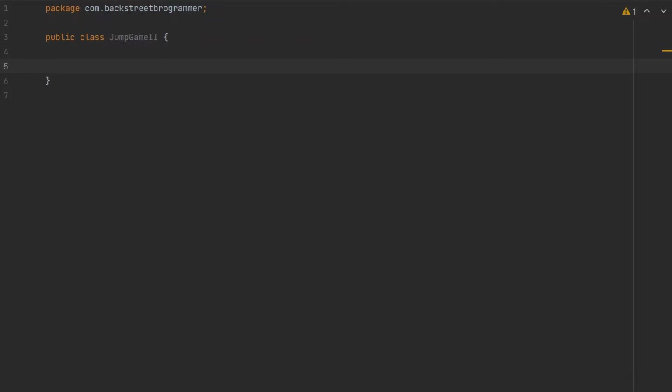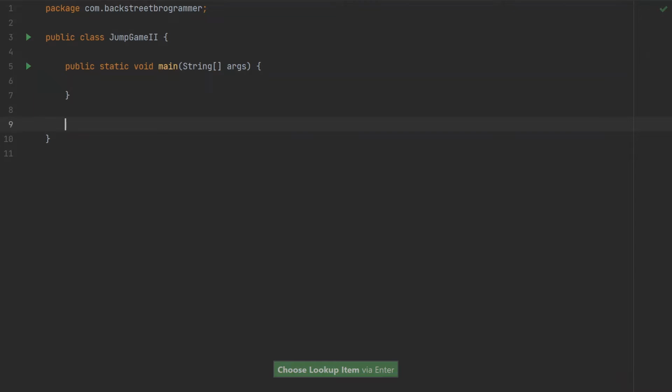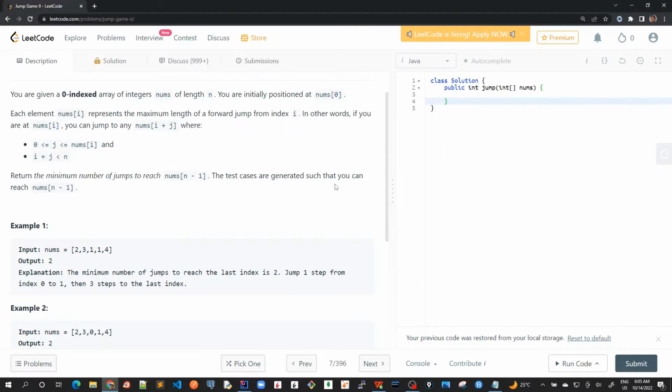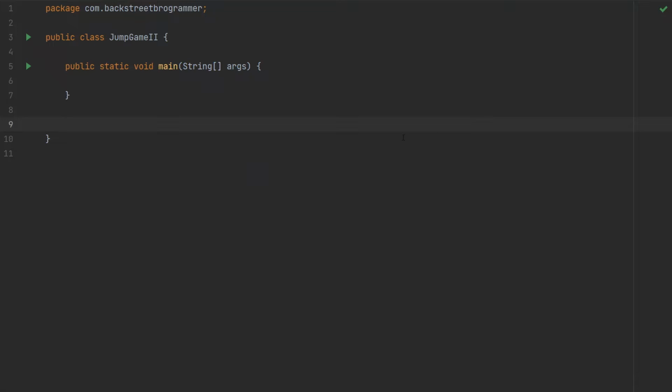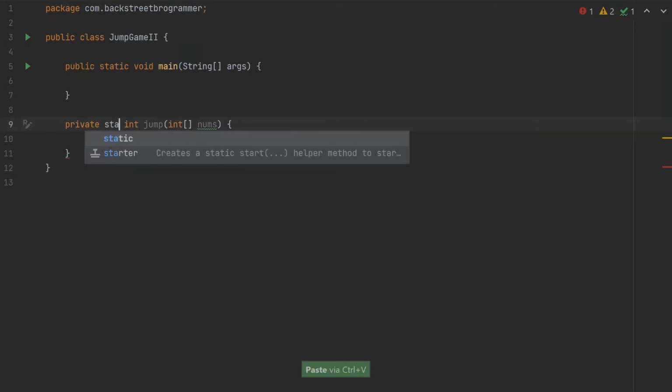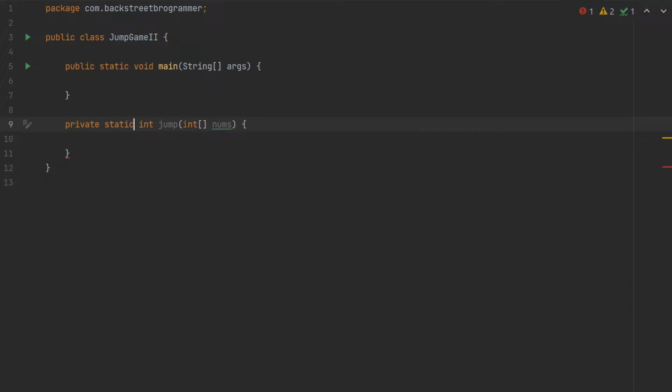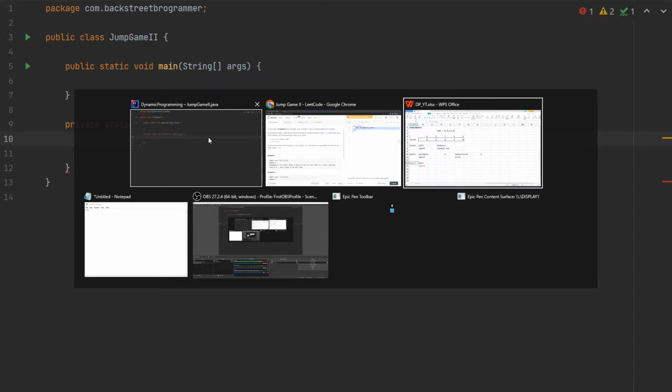So I have my IntelliJ open now in presentation mode. Let's start solving this problem here. I will take the same name of the method as given in LeetCode. Okay, and I will mark this as final. So let's start with our base case.